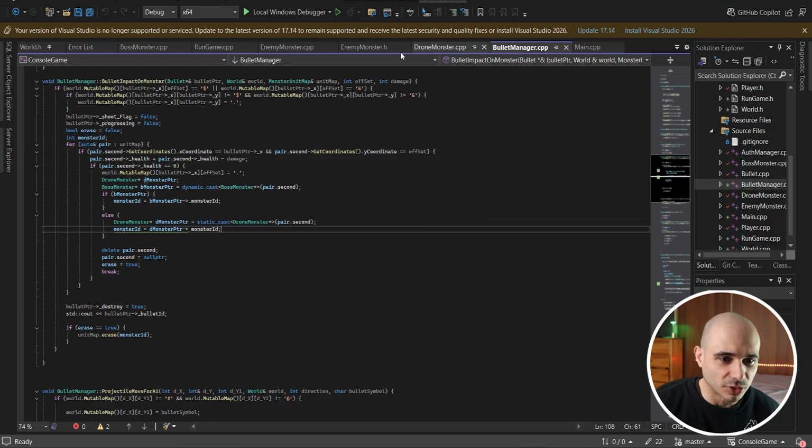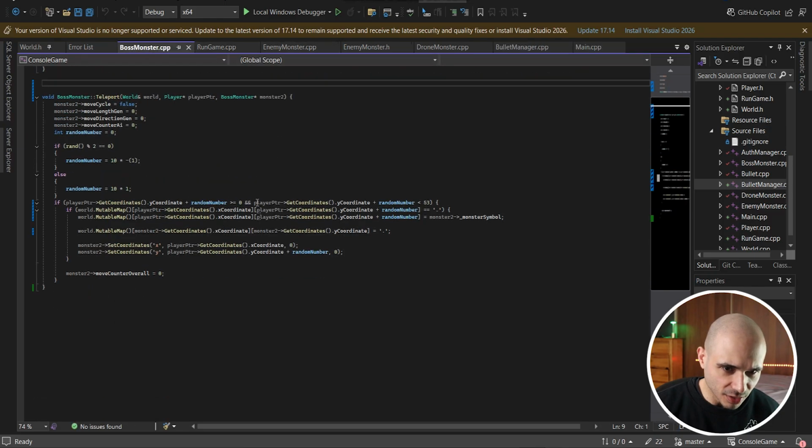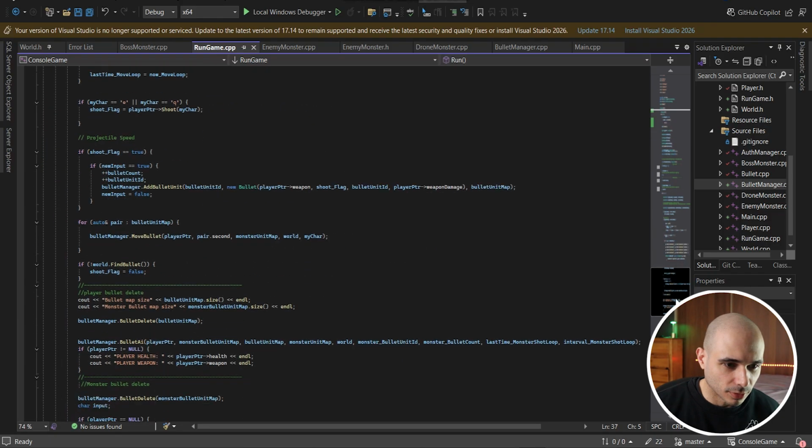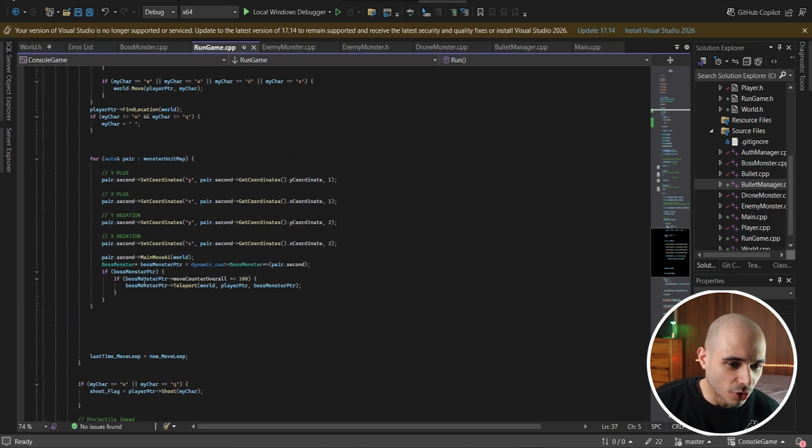And if I actually go to the teleport logic, here, let me find the run game. There we go. So what I have here is, since I have the map container that has a base class pointer, and then it holds both the drone monster and the boss monster classes. So I have a dynamic cast here, so if it checks and sees that, oh, this is a boss monster, then I'm going to say, yes, it's a boss monster, and then I'm going to do the teleport.